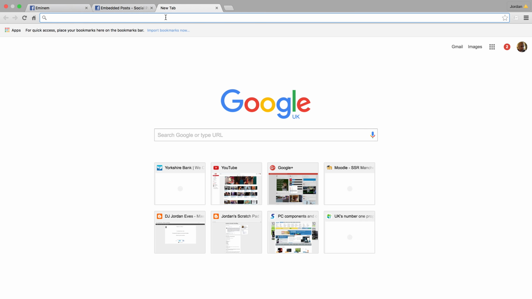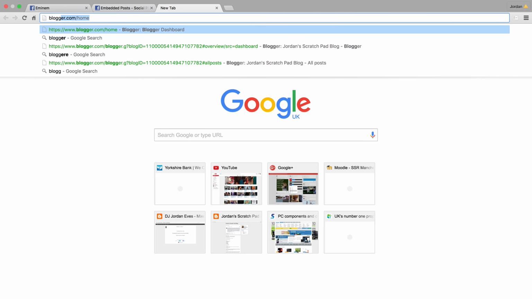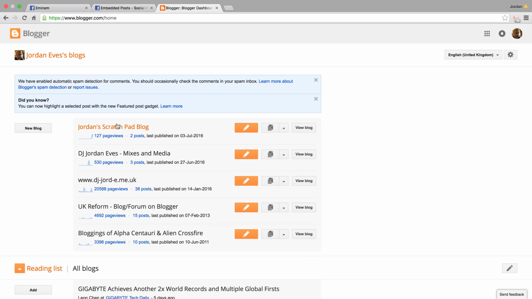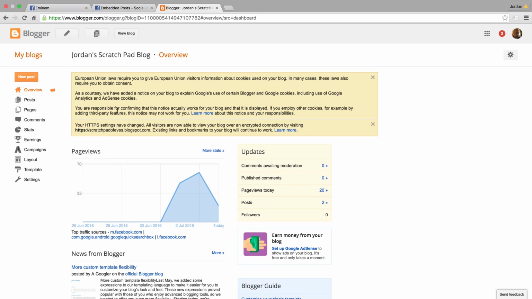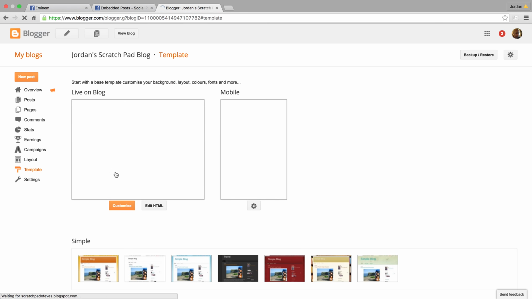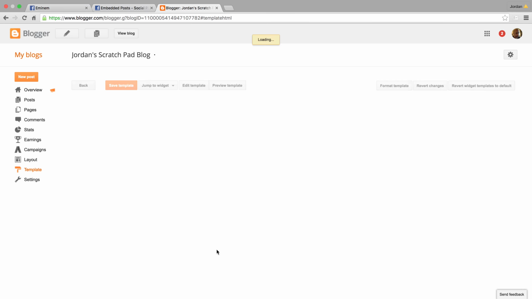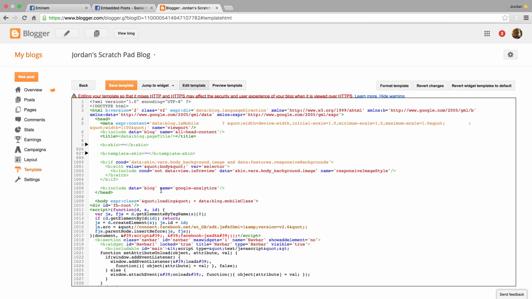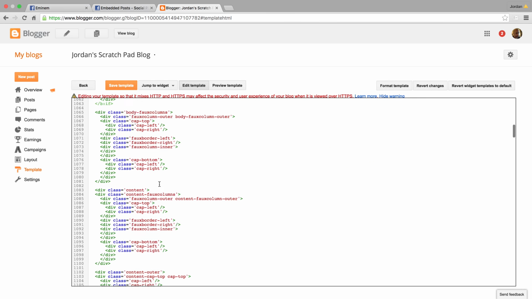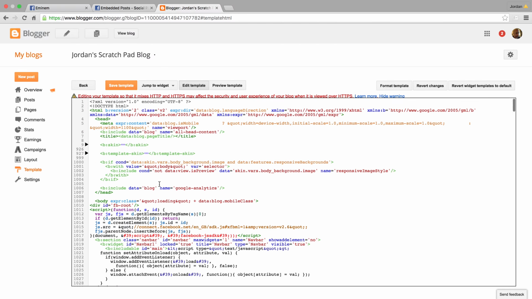So I'll go to Blogger. I'll click on my blog, and I'll click on template. In the middle of the page here, we can edit the HTML for the blog itself. On the right hand side, there's the mobile settings for the mobile template. So if I click edit HTML, the HTML code for the blog template pops up.